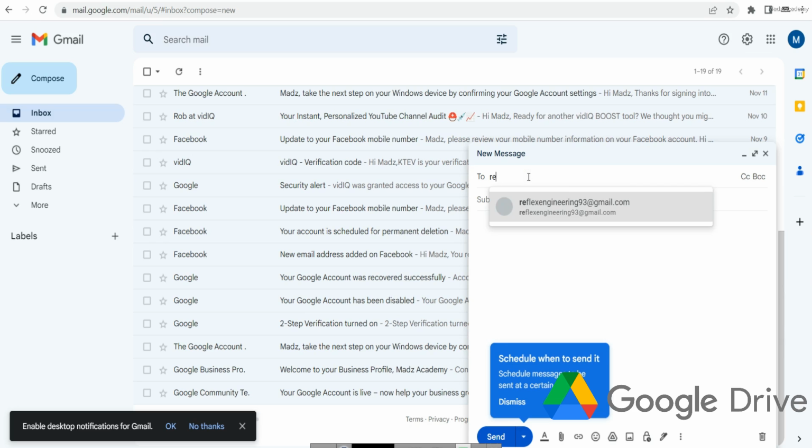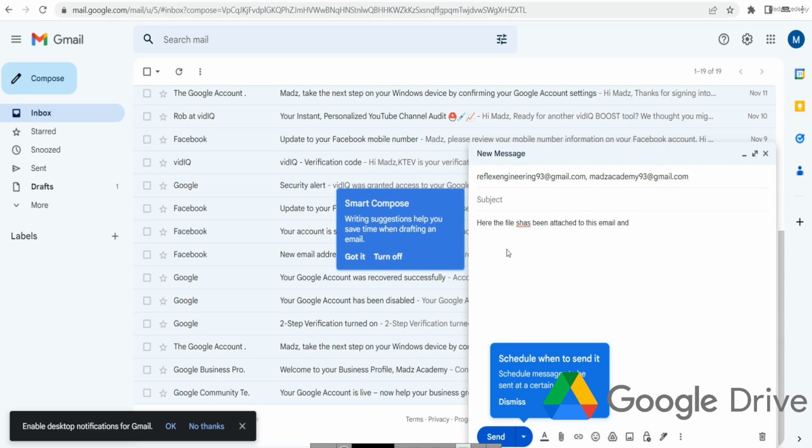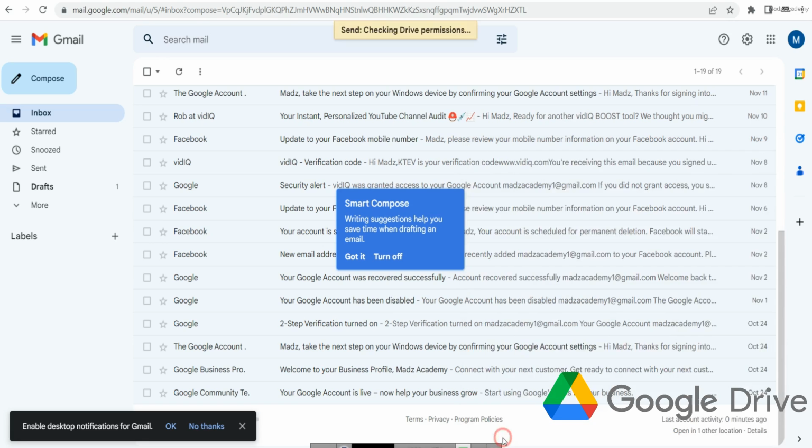Here I send an email. Here, sending emails. And I put the message and paste the link which we have copied. Here, paste. This is the link, and I send it.